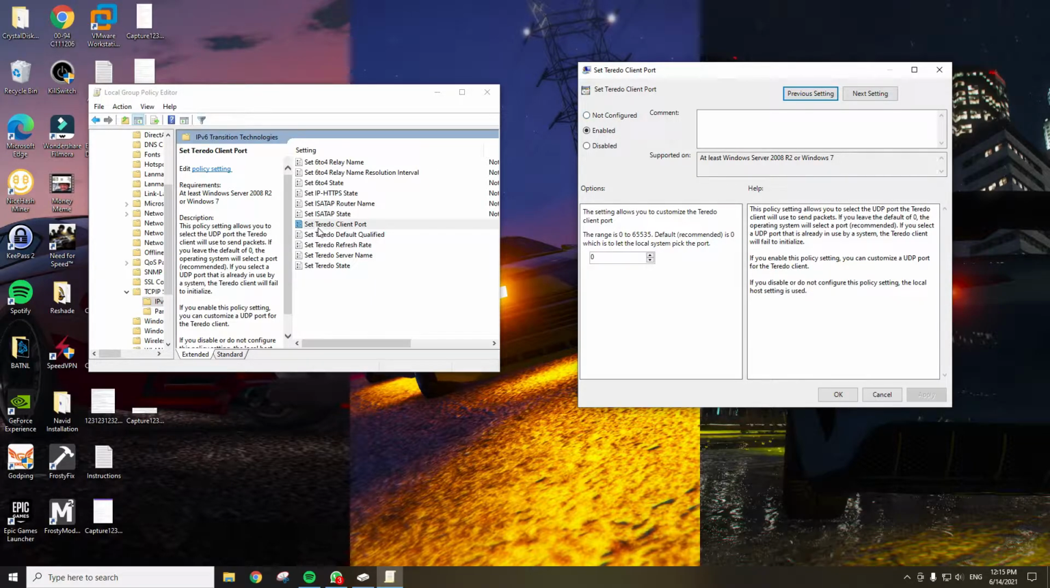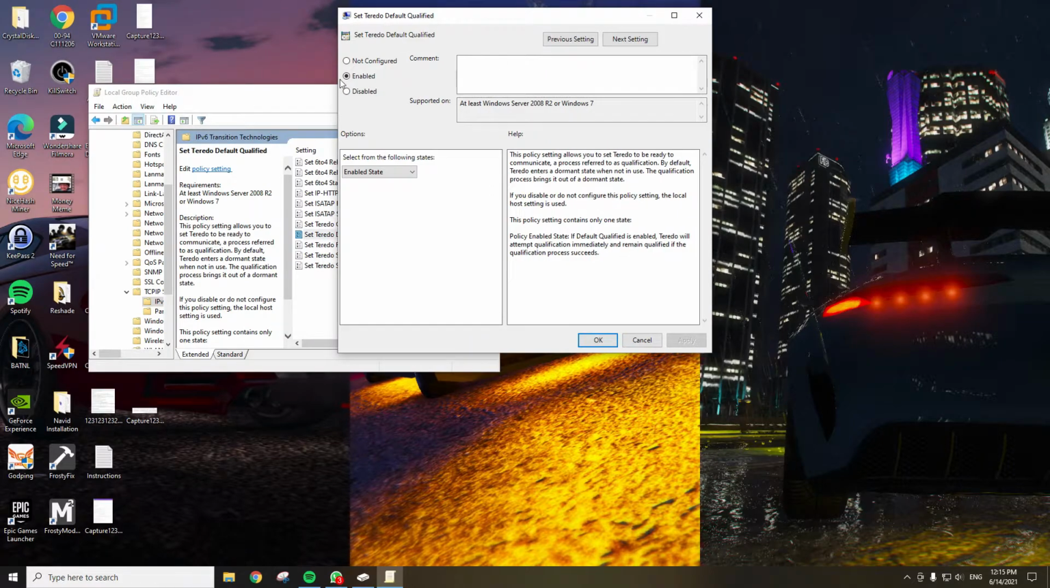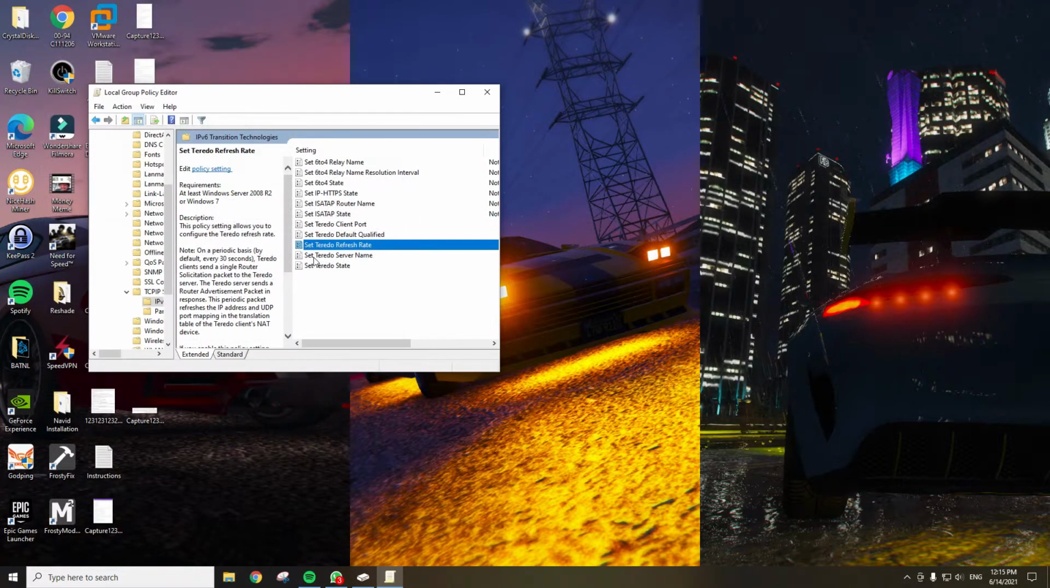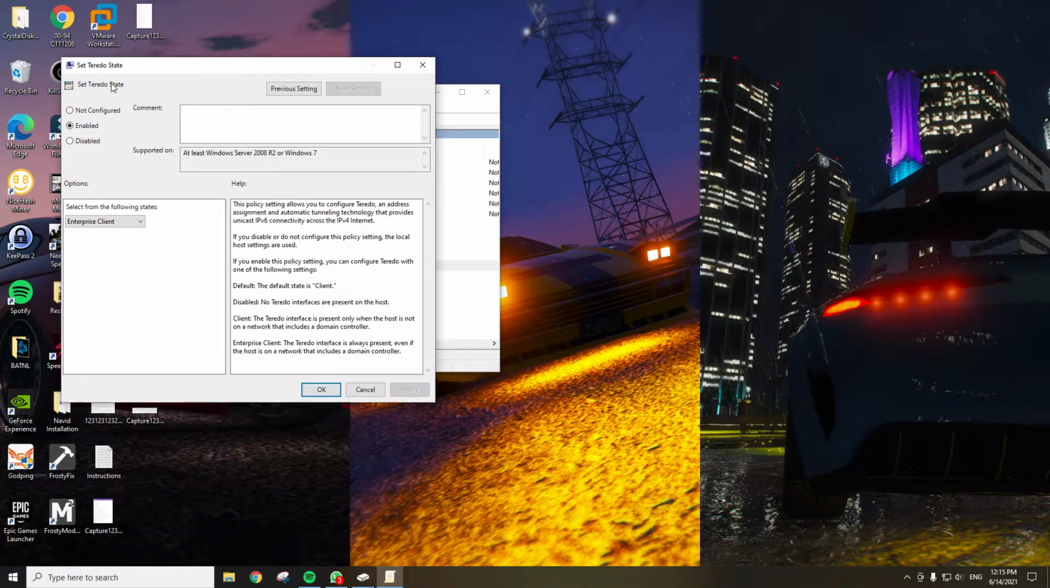So for the first one, set Teredo client port, make it enabled and set the port to 0, apply and OK. For the next one, make it enabled and put it in an enabled state, apply OK. For the refresh rate, make sure it is enabled and put it to 1 second. And for the server name, make sure it is enabled and put the server name of win10.ipv6.microsoft.com. And for the last part, make sure it is enabled and put it on enterprise client. If you don't have an option for this, put it on client, but I highly recommend enterprise client because with client you might run into some issues.